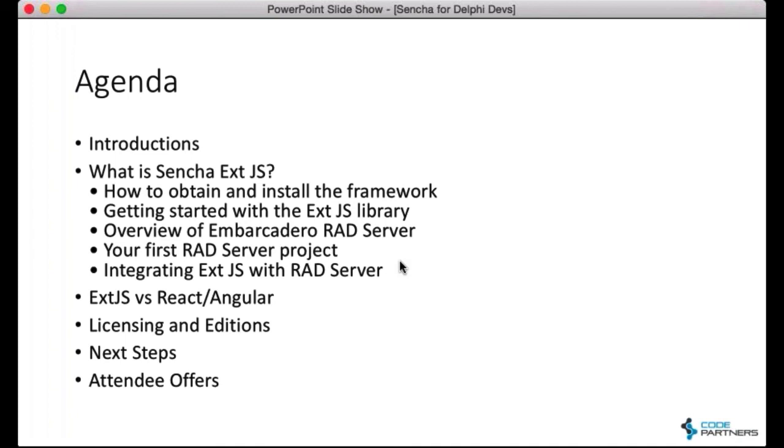And then I'll come back and talk a little bit about ExtJS versus things like Angular, because it's a question we get quite often. And interestingly, we've been doing a couple of Angular projects recently, so that's fresh in my mind. I'll talk a little bit about that, what the various editions are, explain how it's licensed, that kind of stuff, and then also look at where to go next.